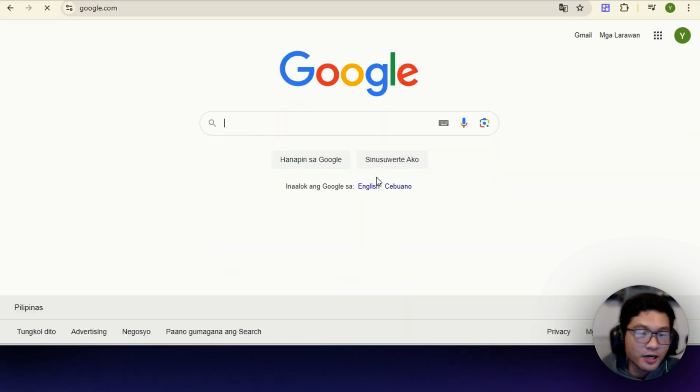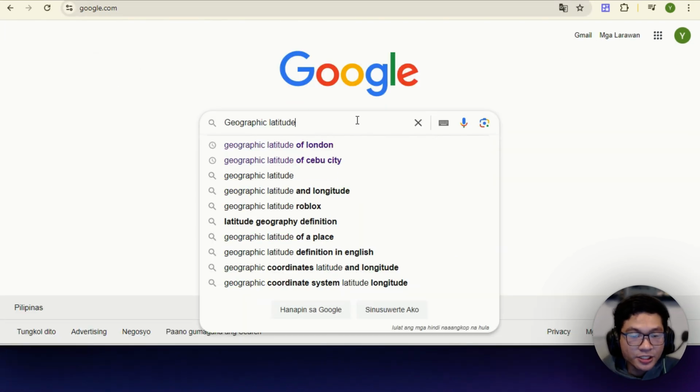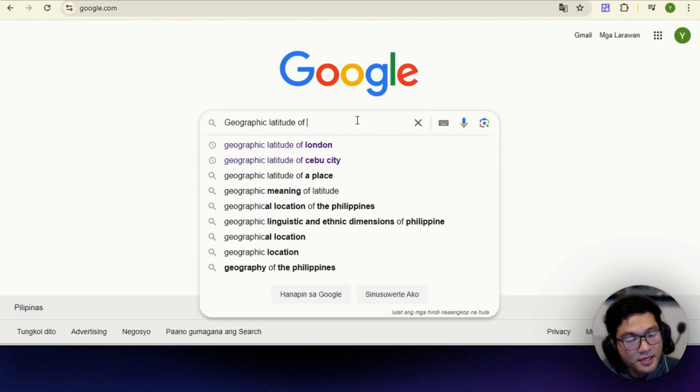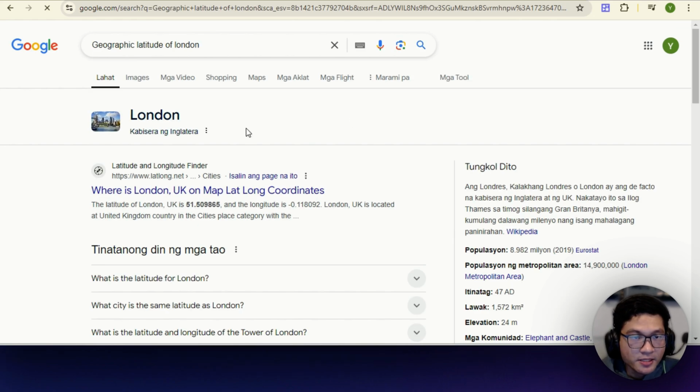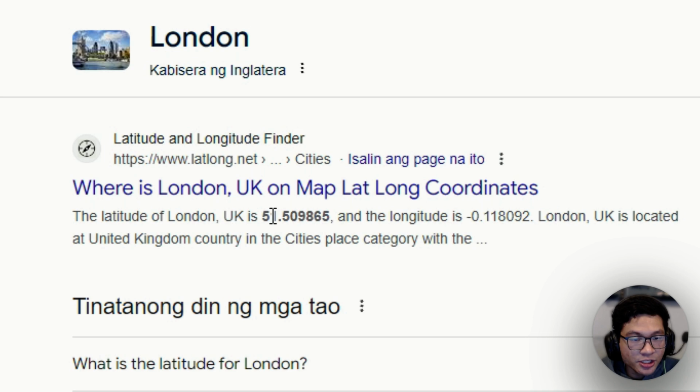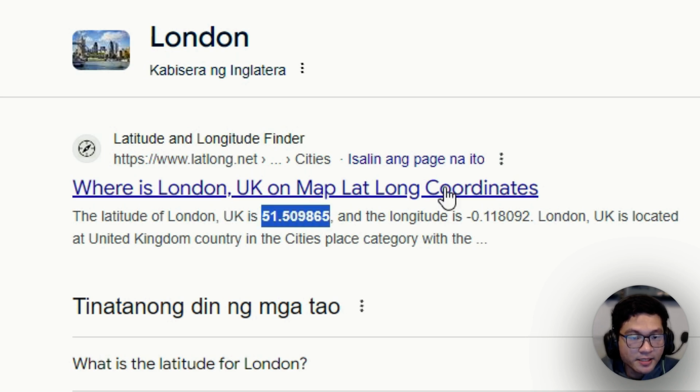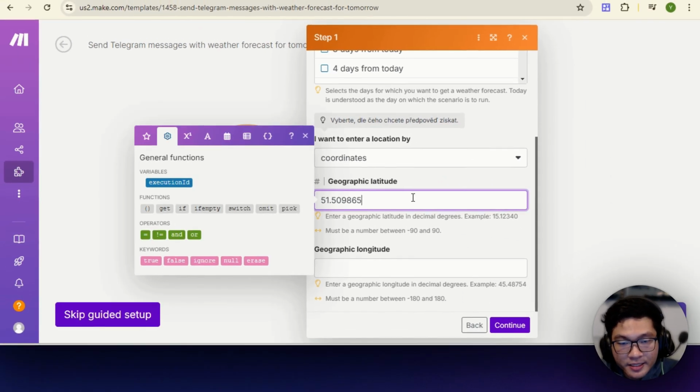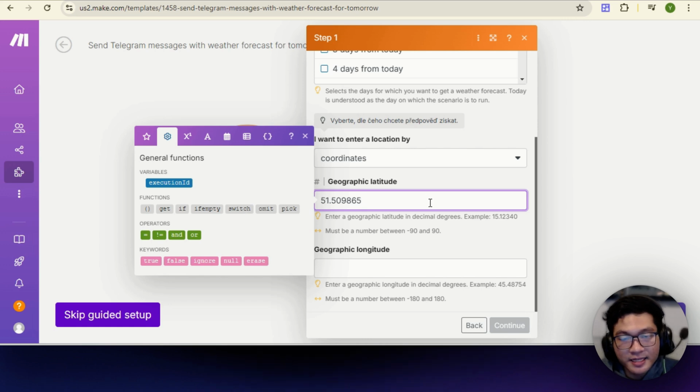So we'll go to google.com and put in geographic latitude of a specific place. So we'll be trying London. So geographic latitude of London. So if you look down here, you can see the latitude of London. So we'll just copy paste it and go back and paste it to the geographic latitude.